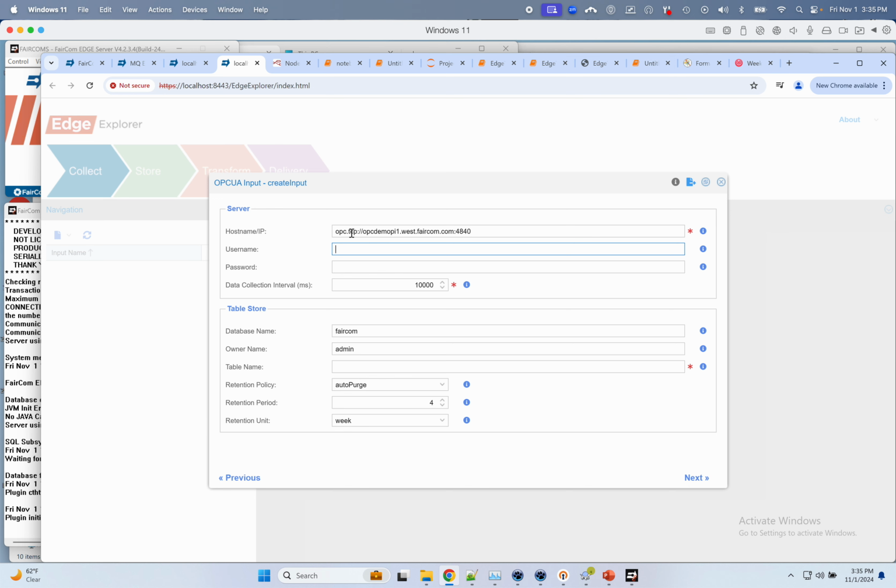I don't think I need a username and password, so I won't worry about that. But we need to give it a table name, someplace for it to store the data. Okay, now we have the auto retention information here. This governs how long the data exists. It defaults to purge the data after 4 weeks. So I have the most recent 4 weeks worth of data, and then after that it's purged or deleted. But of course, I can set that to never and keep all the data.